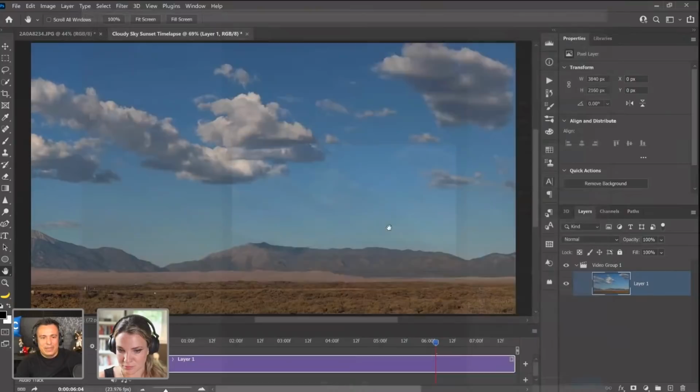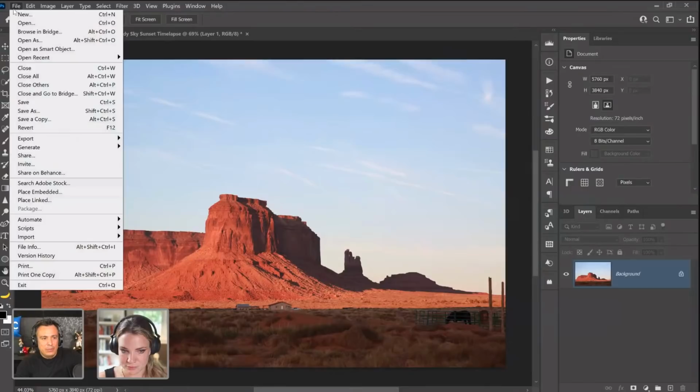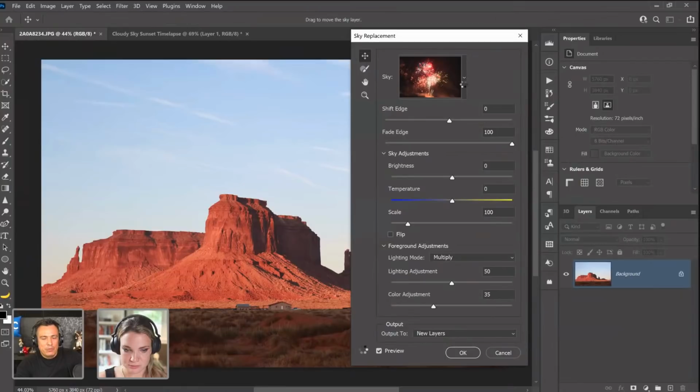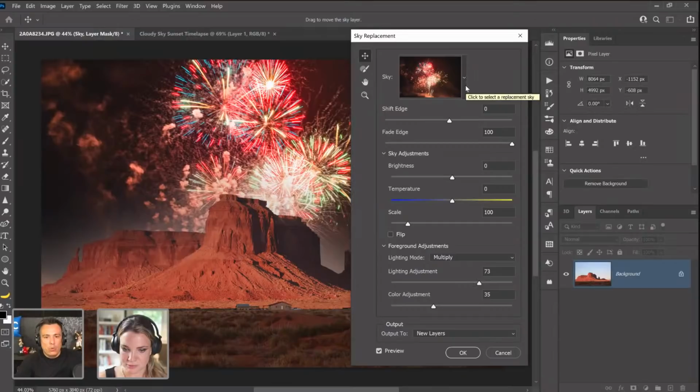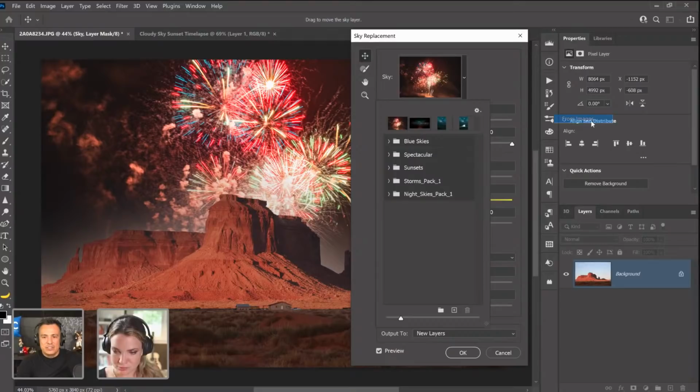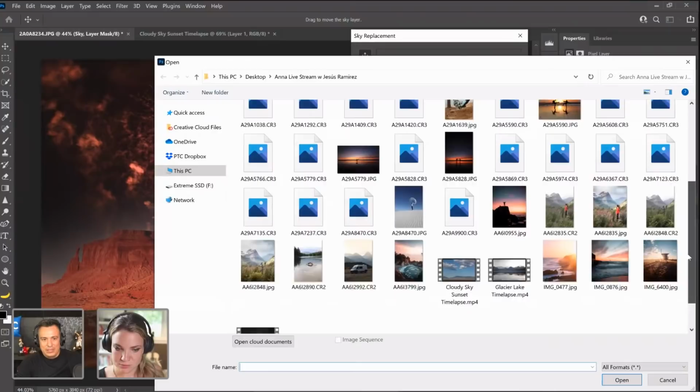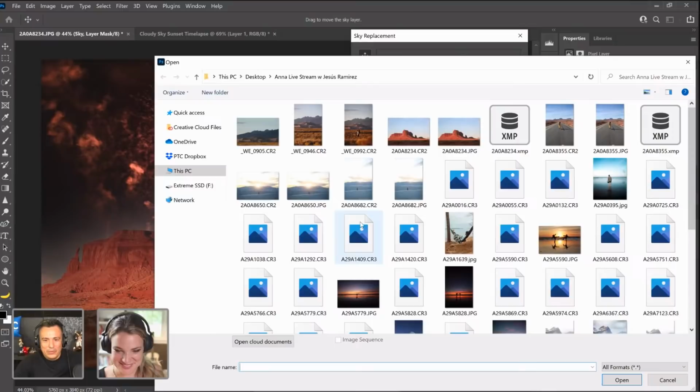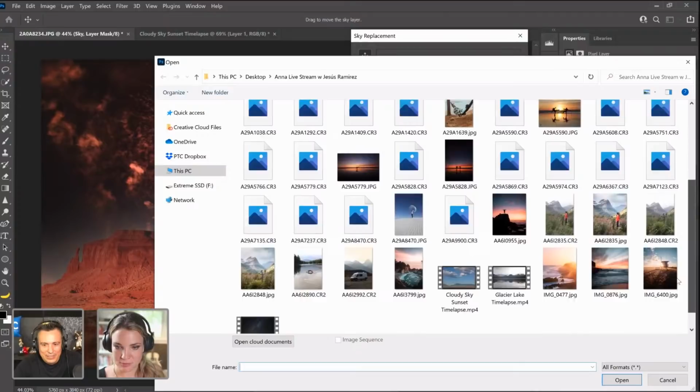What I'm going to do now is go into the sky replacement. So edit, sky replacement, and I'm going to bring that image in. Earlier I imported these packs, but I can also import just the image. So I can go into import skies from images. Earlier I did sky presets, which is the .sky file, and from images, I can just import a JPEG. And where is that JPEG? Is it the same folder? I should have noticed what I called it, right? Oh my God, what did I call that JPEG? I don't see it.